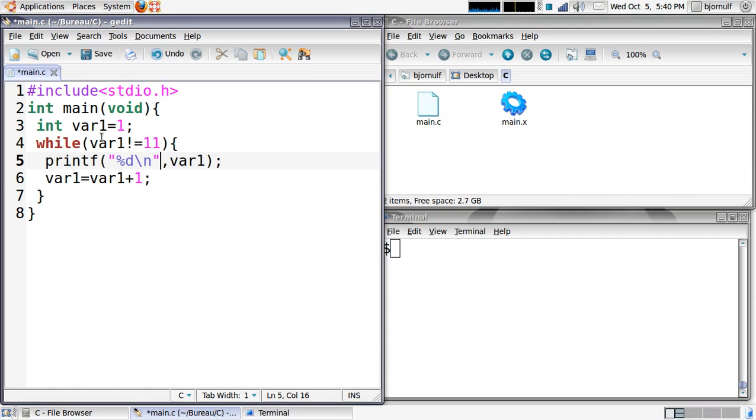And when it will be over, it will be 10. And after, it will print 10. Add 1, it will be 11. And after, it will be over. So it will stop when var1 will be equal to 11. It will go on to the next line, and the program will be over. So this is the syntax. You can use different ones. I want to talk about it very shortly.